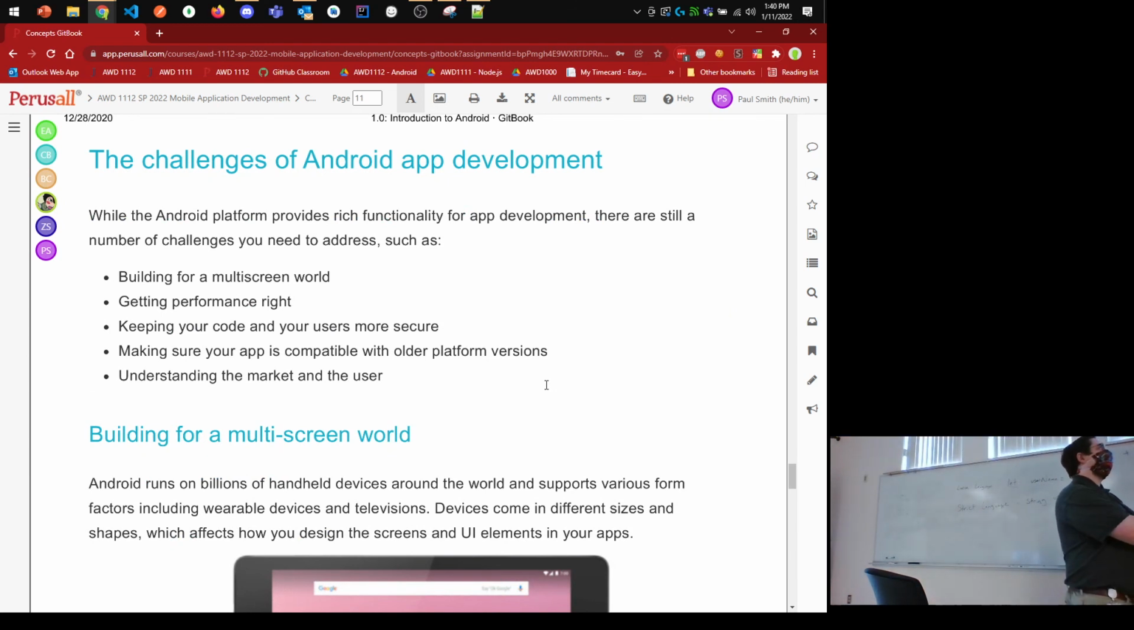What are some of the challenges of building Android apps and in Android app development? Okay, a lot of this actually does carry over, regardless of what technology you're using. Whether you're building them in Android, in Java, in Kotlin, with React Native, or you're building things with PWAs, these are all things you need to keep in mind as far as things that your users are paying attention to.